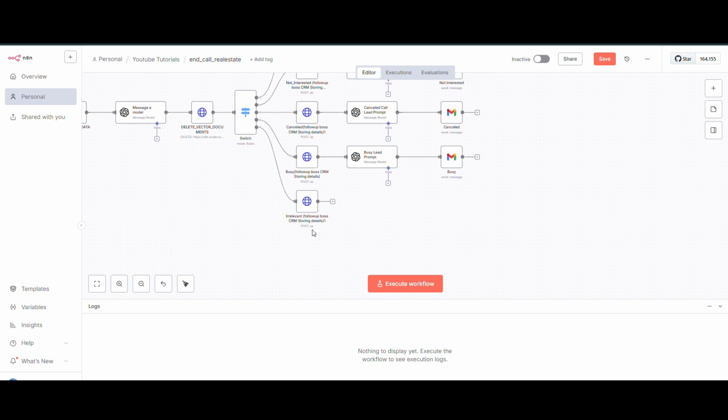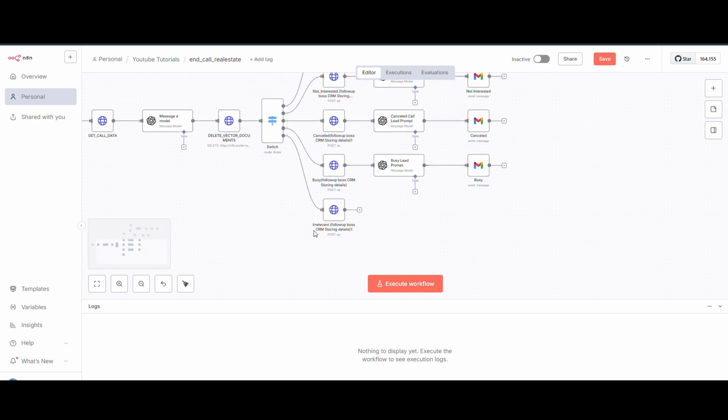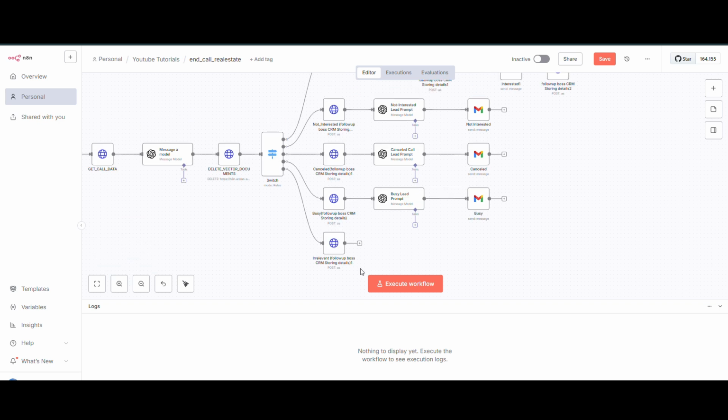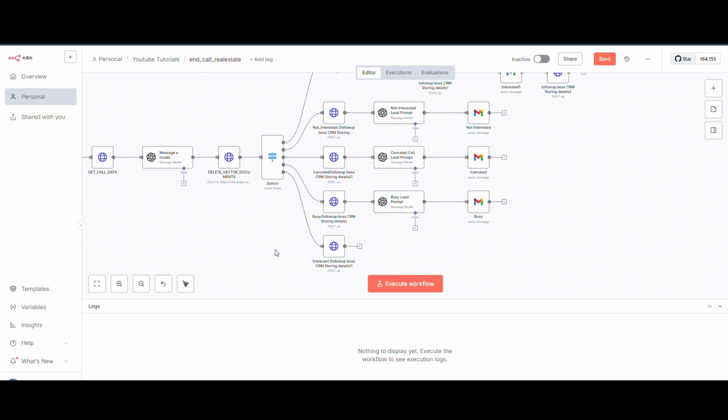All right. Then we have the irrelevant section. So in case the lead was irrelevant, you have dialed a wrong number. In that condition, we will set the Follow Up Boss status as irrelevant.